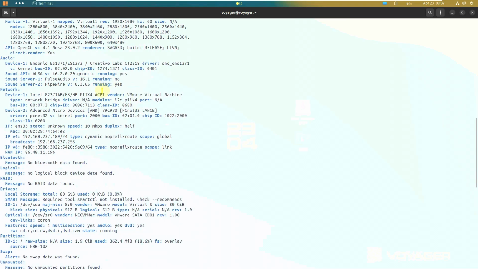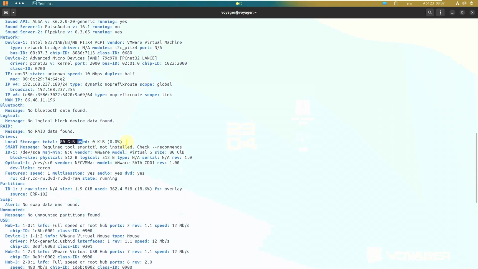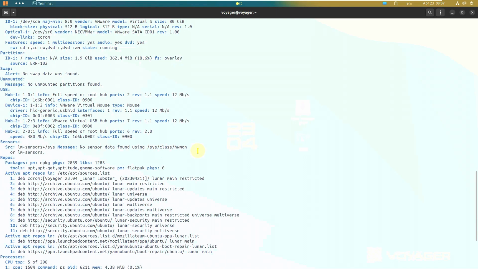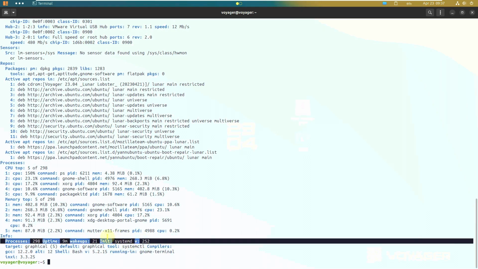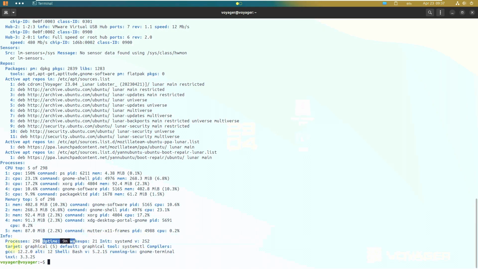If you want to go through all these things, you can. And I'm using 80 GB of hard disk for the virtualization in VMware. So it says 80 GB here. So let's scroll down slowly and find other info. The shell bash version is 5.2.15. And GCC version is 12.2.0. And inxi version is 3.3.25. And systemd version is 252, where uptime is 9 minutes and processes running right now are 298.